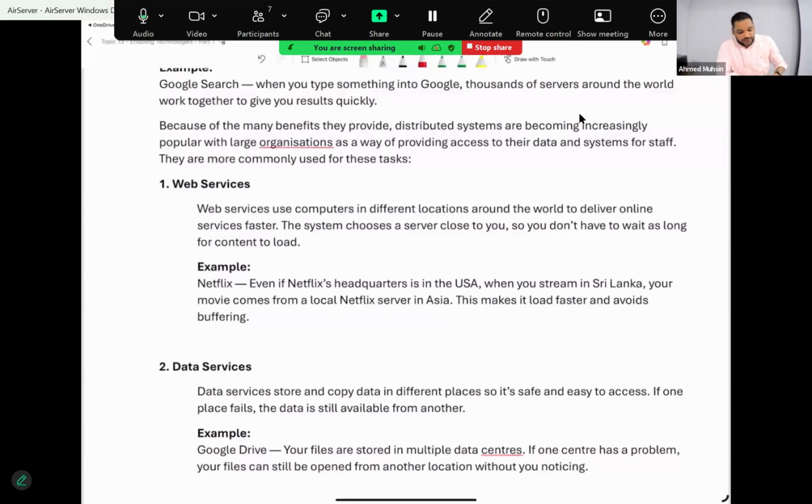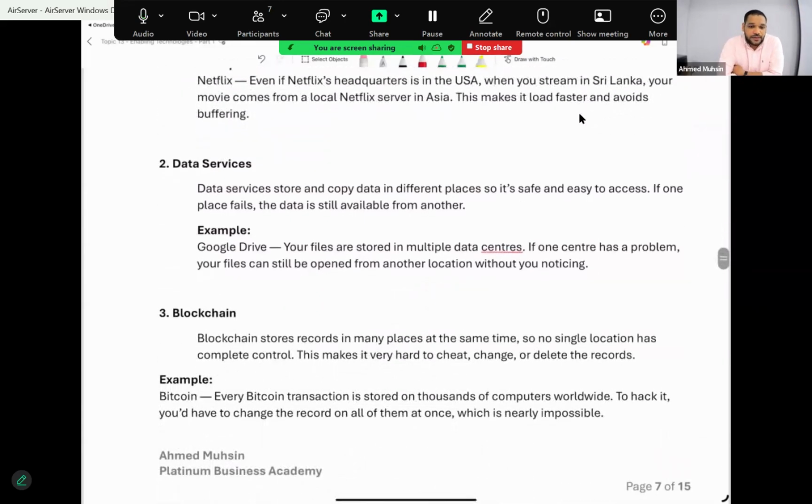Then can you guys come down to data services? Data services stores and copies data in different places, so it's safe and easy to access. If one place fails, the data is still available from another. This is what we call high fault tolerance. If one fails, the others will still keep the system running. Okay, can you guys read the example?